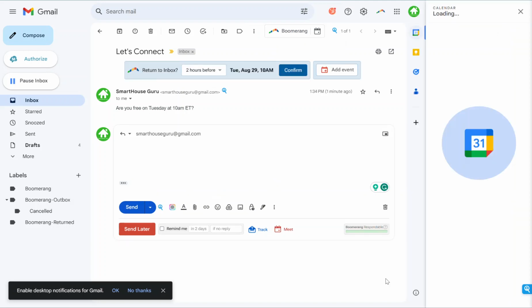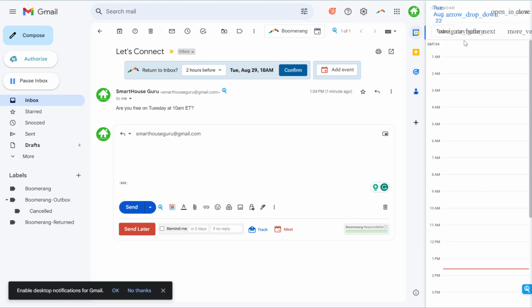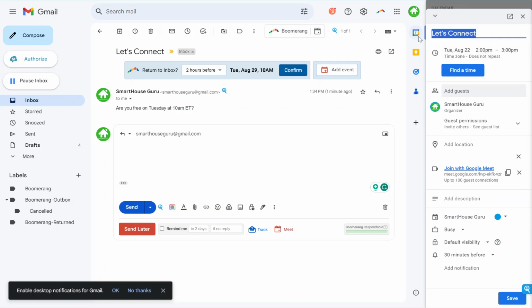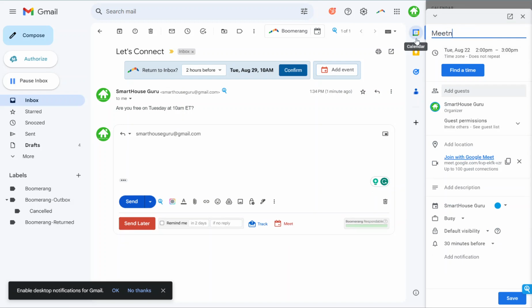If you click create an event, it'll take you to this little sidebar that pops up. It says, let's connect, as your subject line. You can click on it and change it. You can say meeting with XYZ, and you can change your time or whatever else it is.